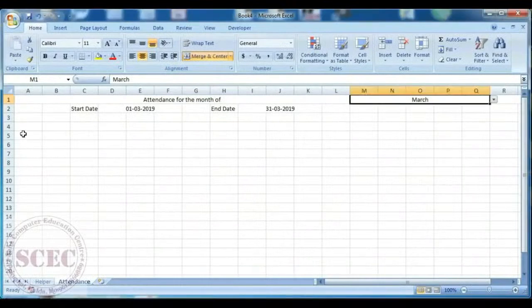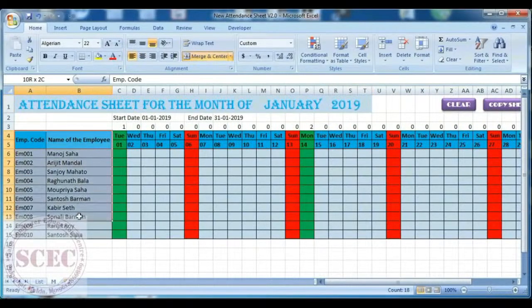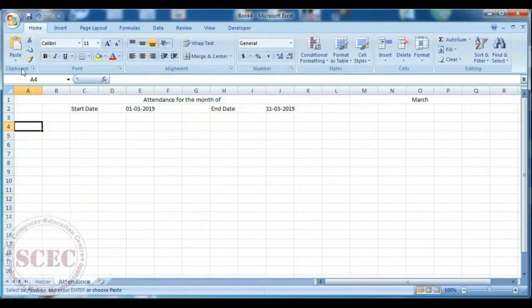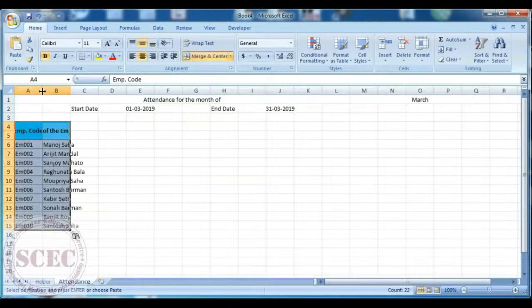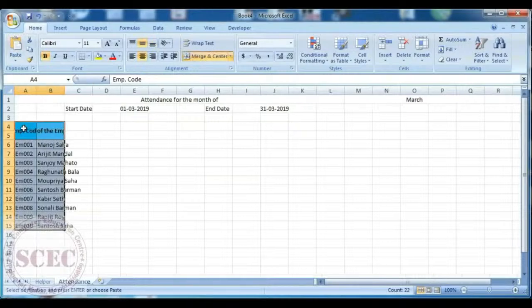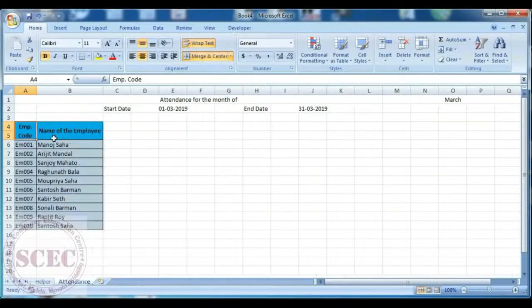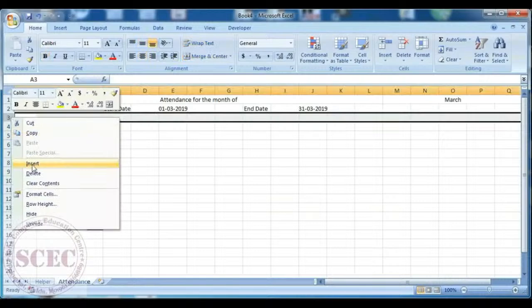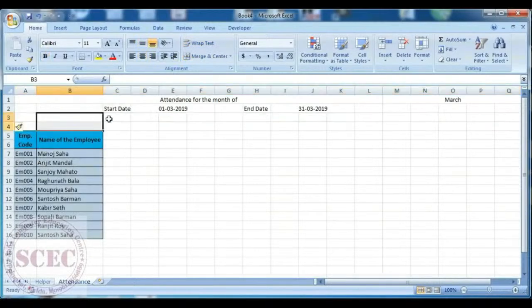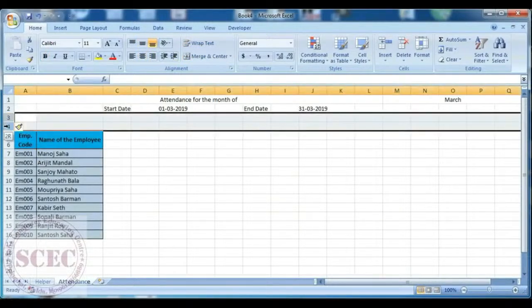Now in A4 we will type the employee code and the employee names. So I will copy this from my previous sheet. Here I select this and copy it and then paste it here. So I got it, wrap text, I got all the names. Sorry, I have to give another space, so I have to keep 2 rows blank here.